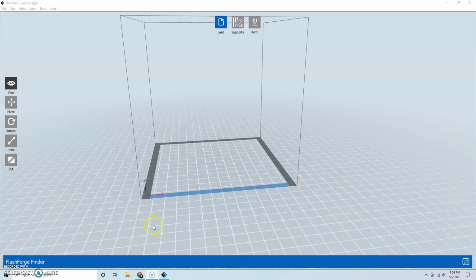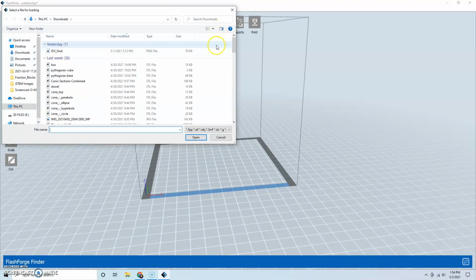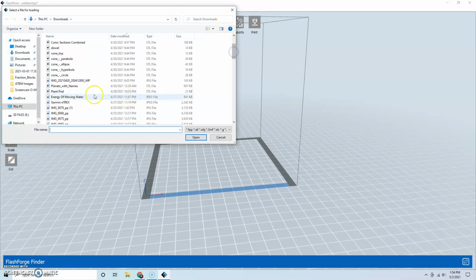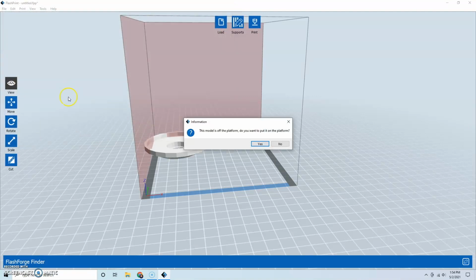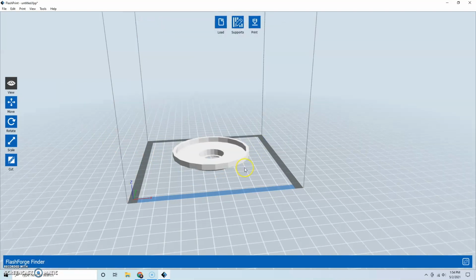Once in FlashPrint, the first step is to import your STL file. You can do this by clicking the blue Load button at the top of the screen. Navigate to where the file is saved on your computer and then double-click to load. You may get a message that says your model is off the platform. Click Yes to move it back onto the platform.